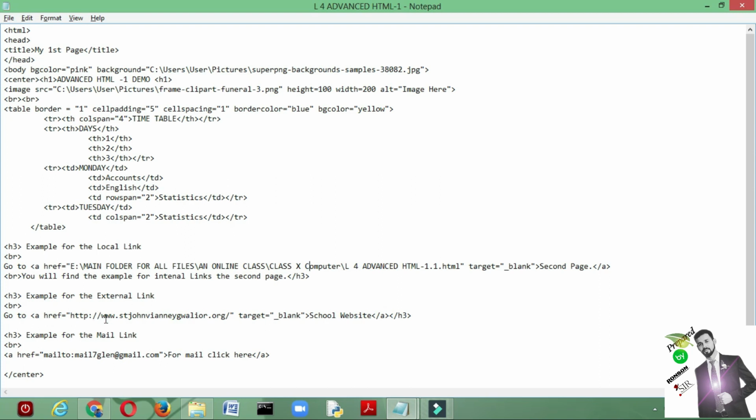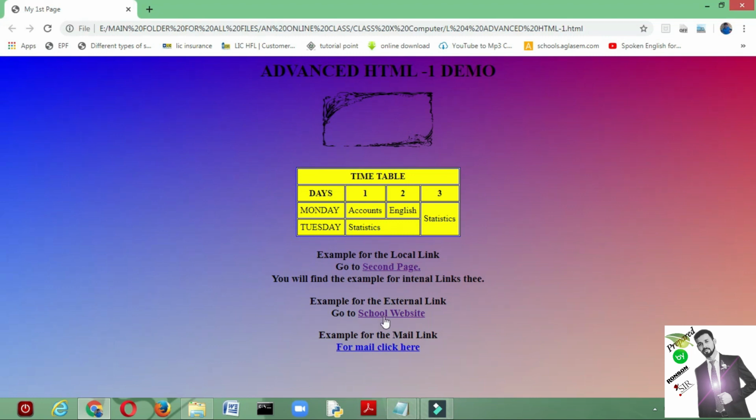Now, I am choosing this www.stjohnvianney-gwalior.org, and the target is blank. That means I want to open it in a new page. I told you just now also. Once again I'll give you a demo for this, but before that, just see. This is the link name, school website. Yeah, school website.